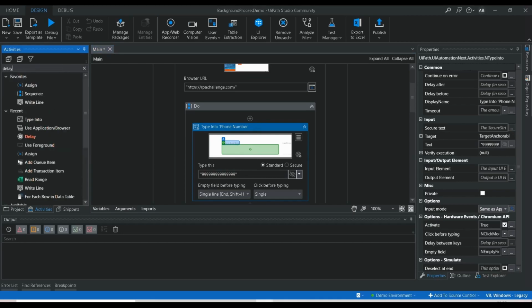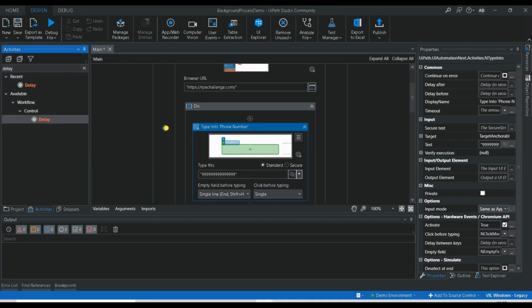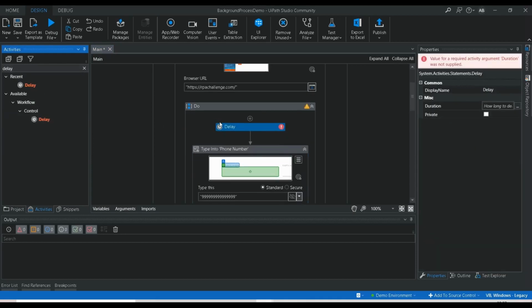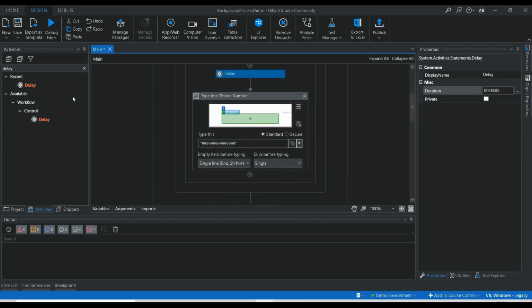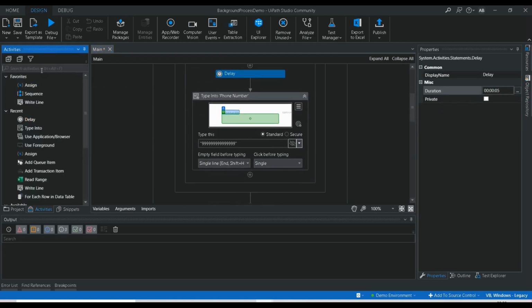Let me add a delay also, to monitor what is happening in the automation. Okay, 00:00:05, let me add some 5 seconds. That's it.